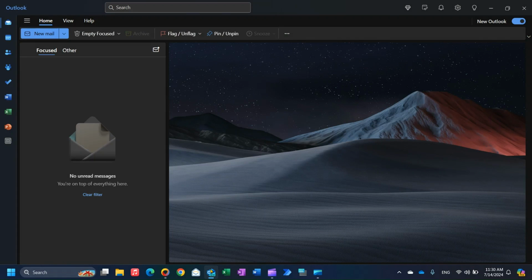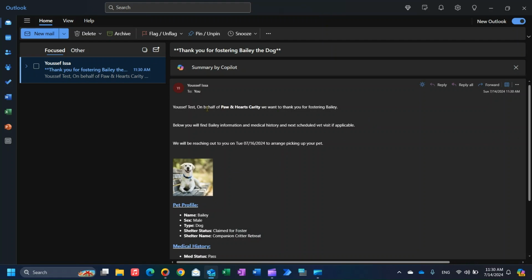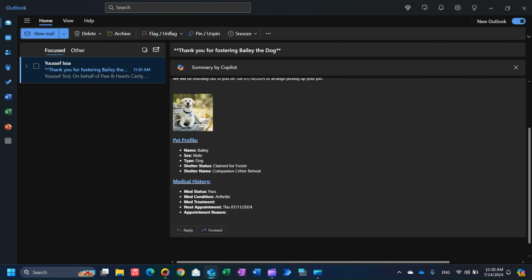So let's take a look at the email. It should come in anytime now. Here's the email that the foster will receive, indicating when we will be reaching out to them, and the pet information along with their medical history.